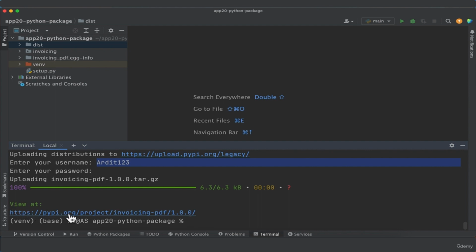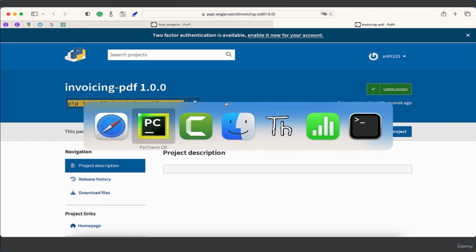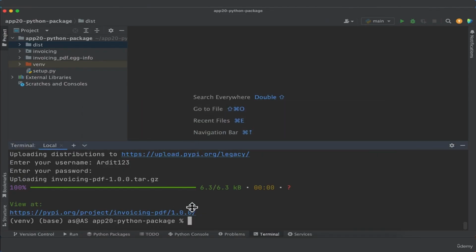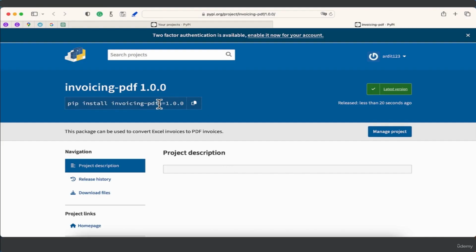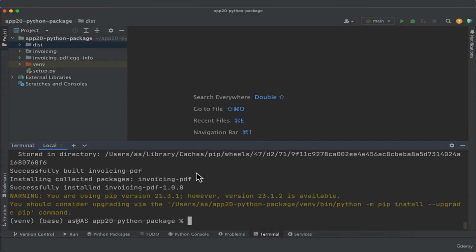I can view my package at this page. So there we go, invoicing-pdf 1.0.0, and you can install it with this command. So just copy that command and let's install it as a user. So let's install with that command, pip install invoicing. The last part here is not necessary, so if you want to install this particular version, you should do this. In this case, we only have one version, so it doesn't make any difference, but I'll just do the general command. So that was successfully installed.